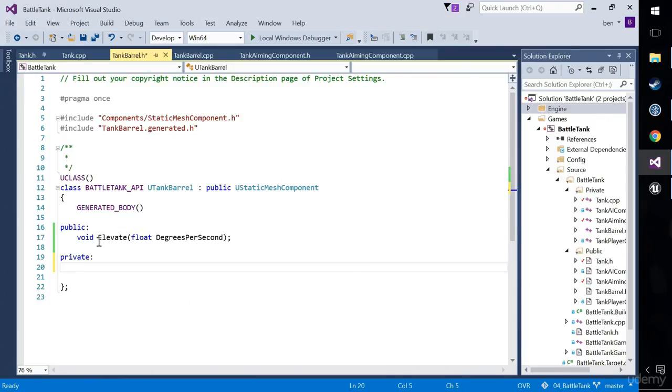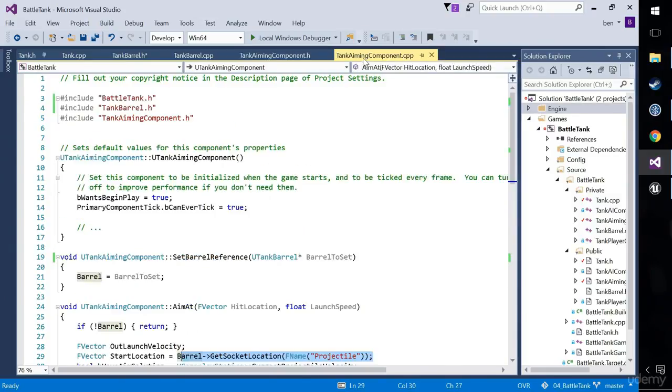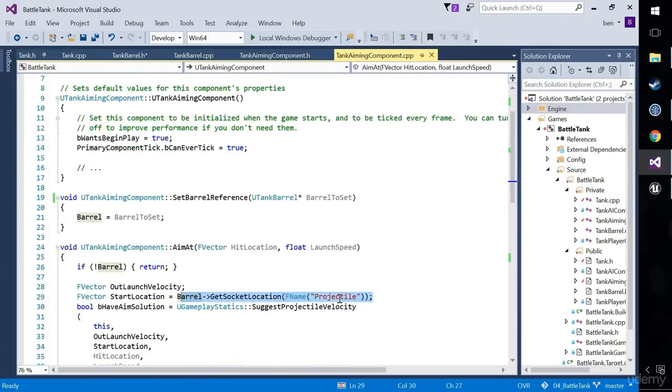And we have ourselves a new type in the TankAimingComponent, the UTankBarrel. So we've moved away from the static mesh, and we'll use the same sort of thing for the turret, of course. We'll be having a UTankTurret type, and we are now ready to go ahead and code out that tank barrel method. So I shall see you in the next video.